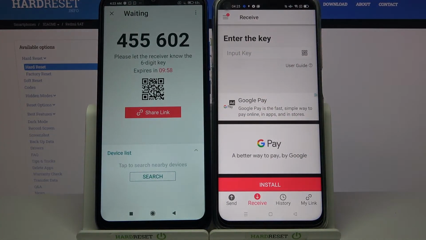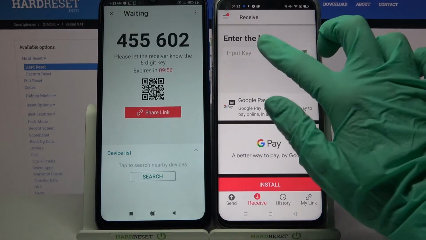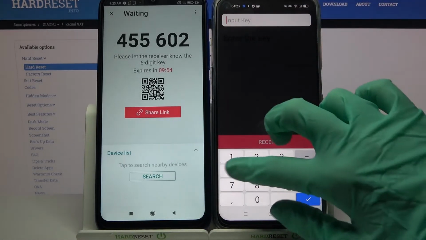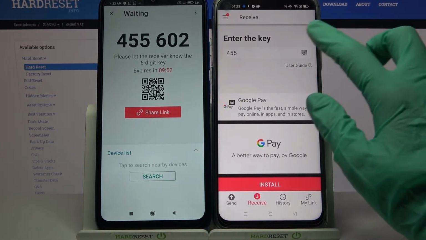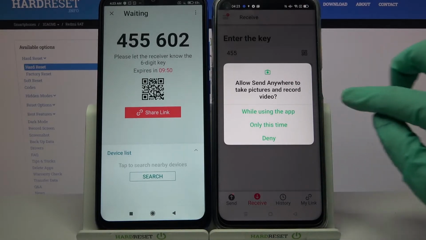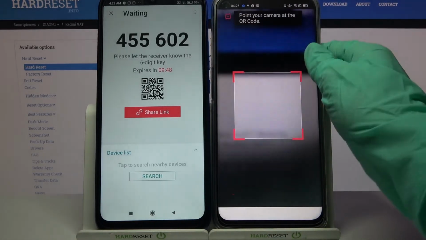From here we have two ways to connect. We can input this password over here and choose receive, or tap on the scanning icon, choose while using the app or only this time, and scan QR code.